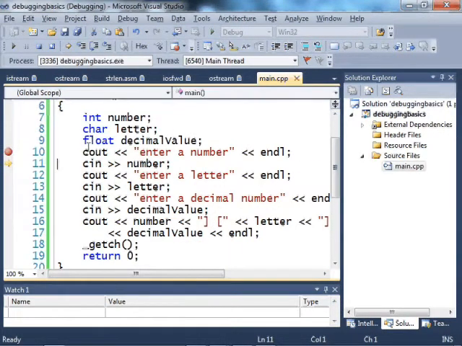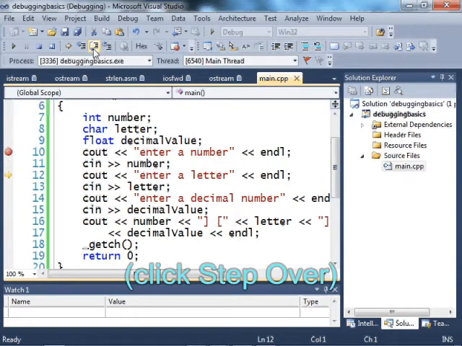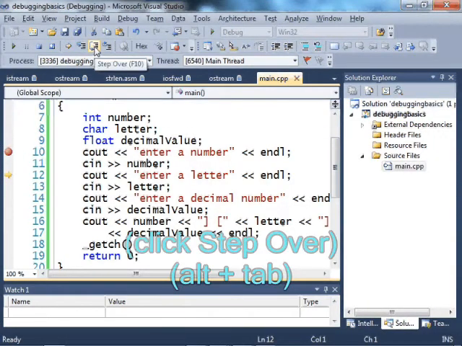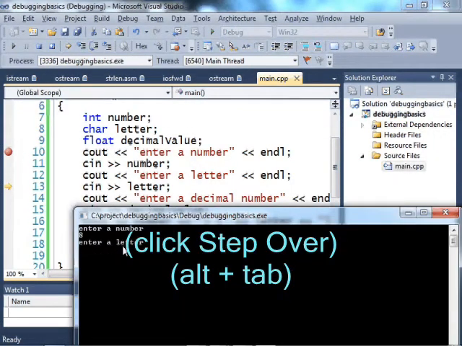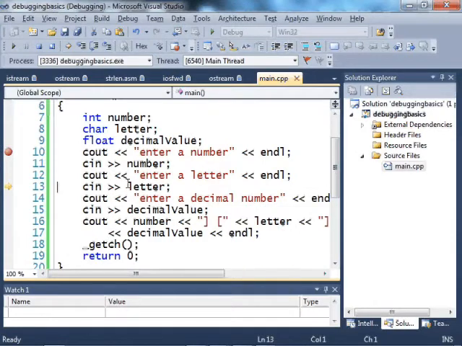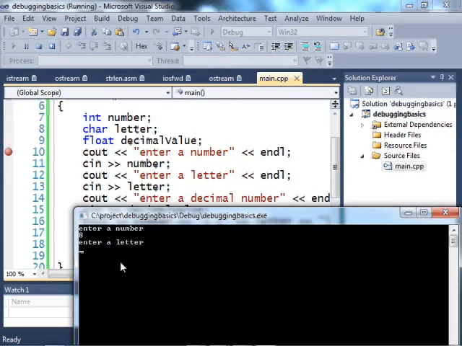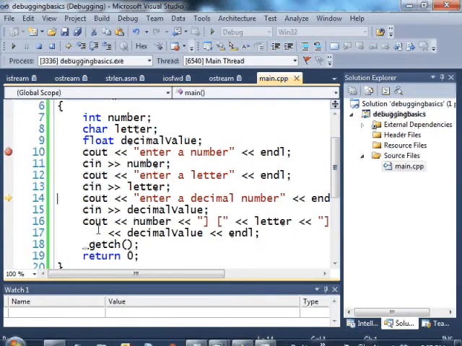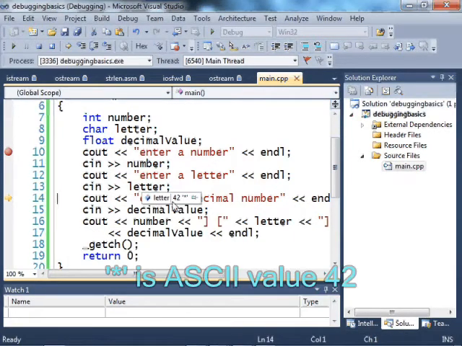I'm going to step over cin. I don't care about the rest of it. And then there's cout. Notice cout has not run yet. I'm going to step over it, and there we see enter a letter. I'll step over letter, or at least try. It's actually waiting for letter now. I'll enter shift 8 and it'll give me an asterisk here. And then when I'm done, letter now is 42, which is the star.